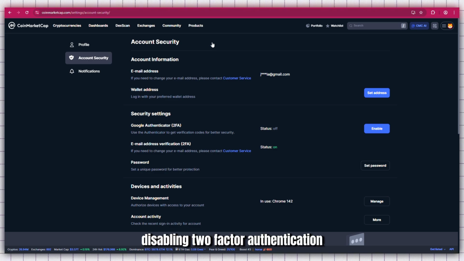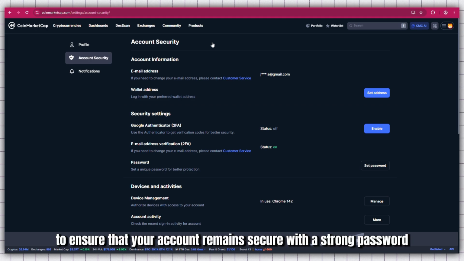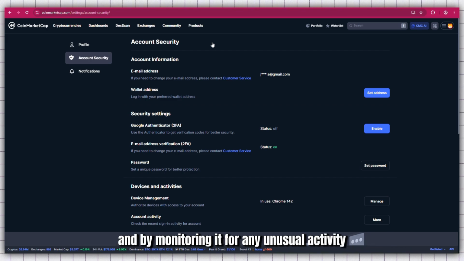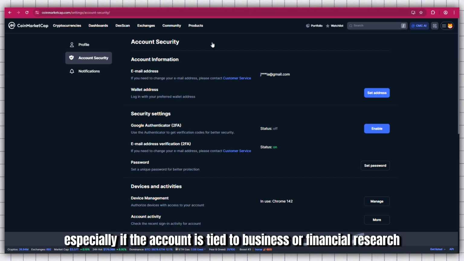Remember, even though disabling two-factor authentication makes logging into your account more straightforward, it's essential to ensure that your account remains secure with a strong password and by monitoring it for any unusual activity, especially if the account is tied to business or financial research.